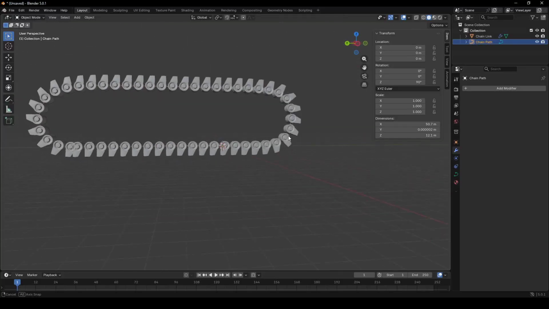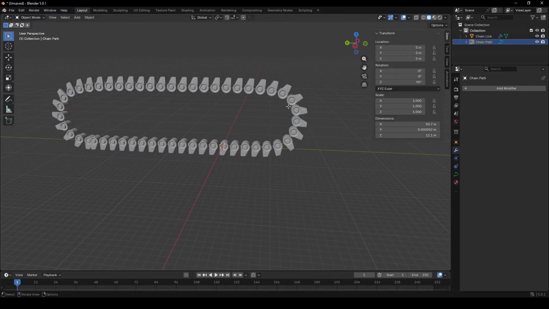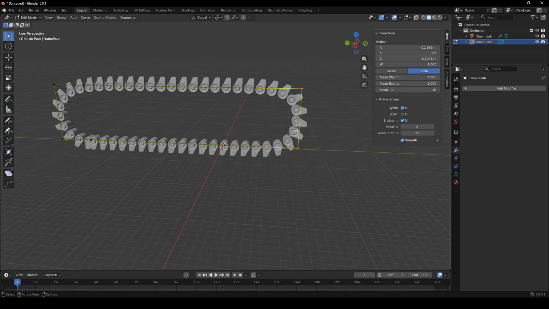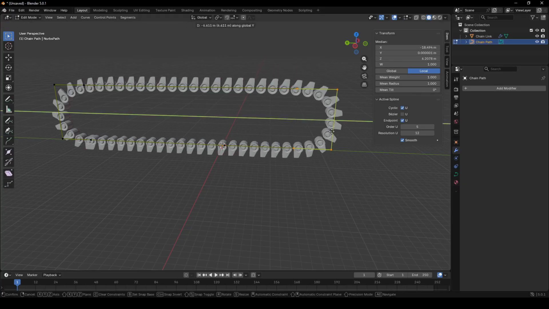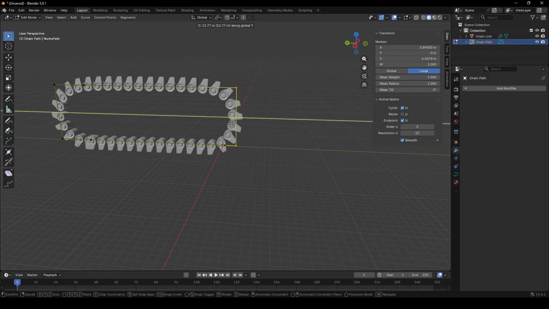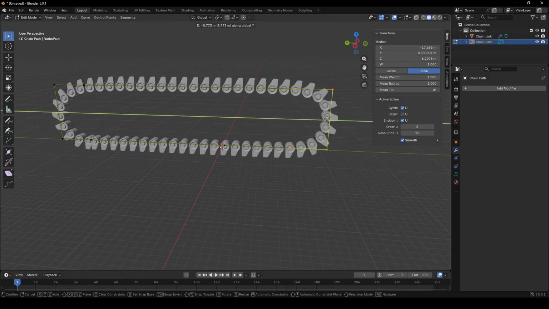Now remember, we can adjust this path if we want to. So we can hit Tab and grab these points, hit G and Y, and I can move this, make the chainsaw longer, shorter. Okay.